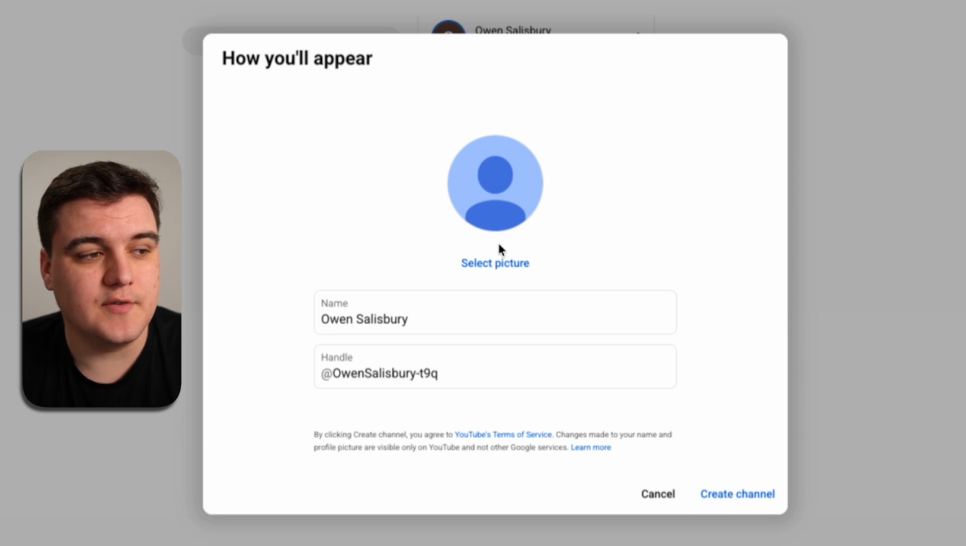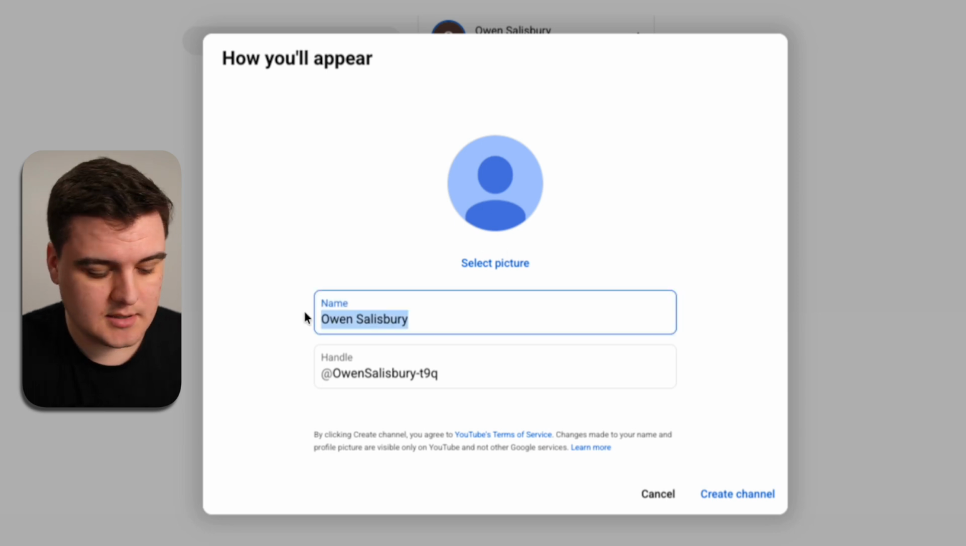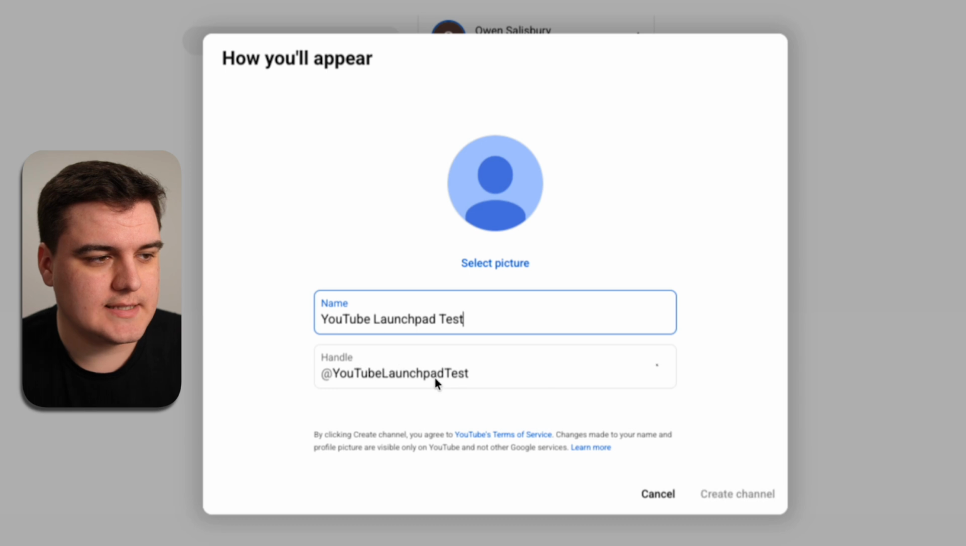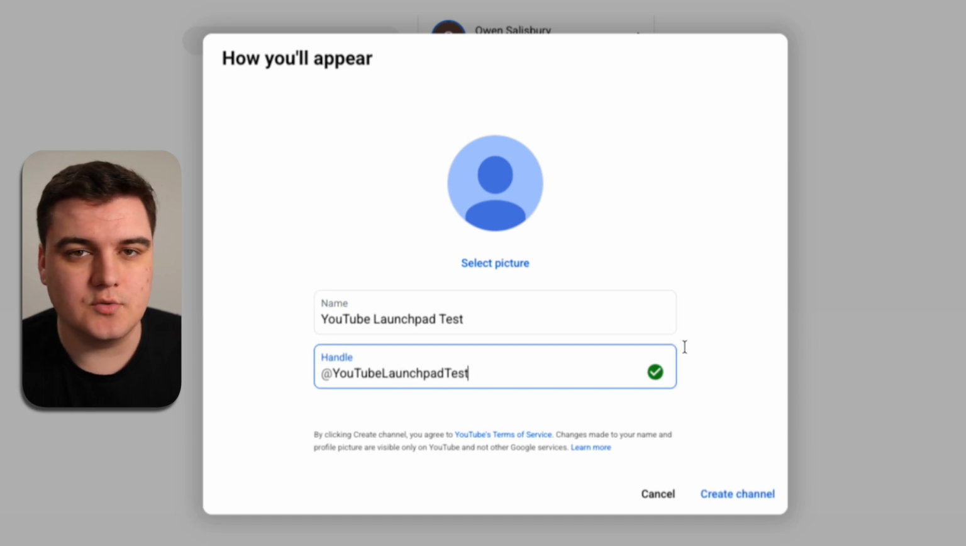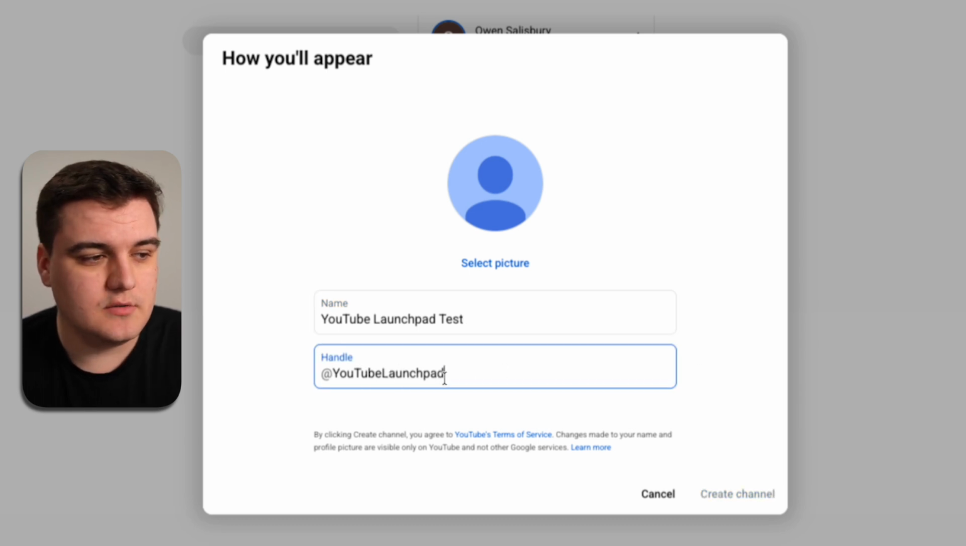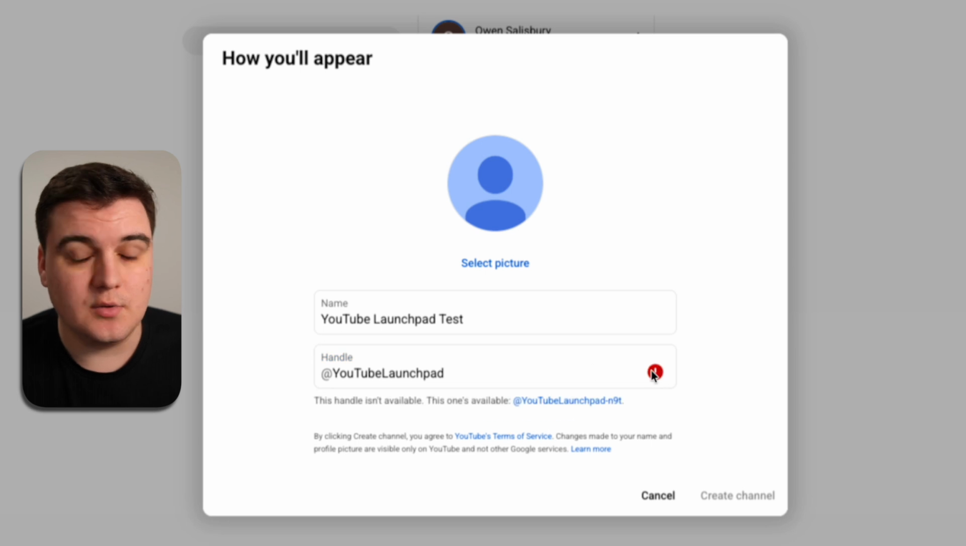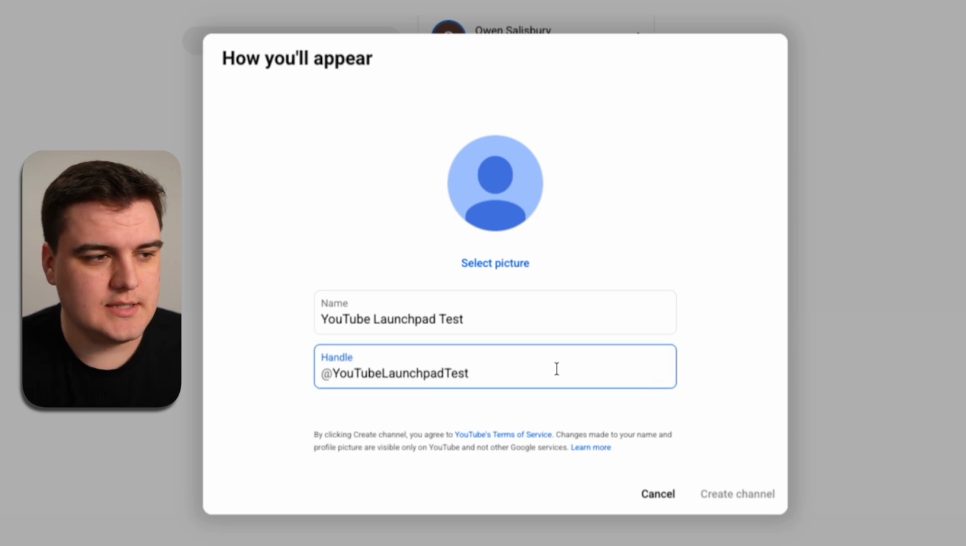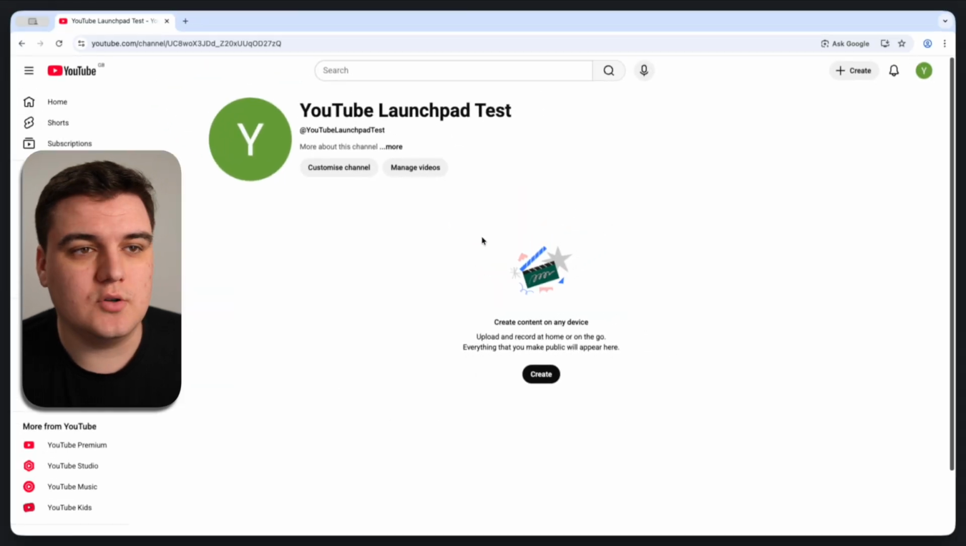So select a profile picture if you want, or what I'm going to do is I'm going to call this YouTube Launchpad test. And there we go. It's added a handle, which is available. You may find if you take off some of this, that you end up with one that isn't available. And so you'll just need to make sure that you've got one that is, and then click create a channel. And you've now got a YouTube channel.